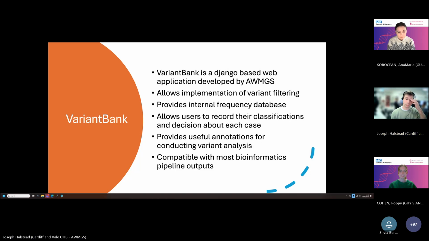to. So for anyone who's a software developer or bioinformatician, just a bit of detail here. It's a Django-based web application developed by us in-house. Implements variant filtering. It's got an internal frequency database, so you can track exactly how many times this variant's been seen before. Allows users to record their classifications and decisions about each case, and provides useful annotations for conducting variant analysis.